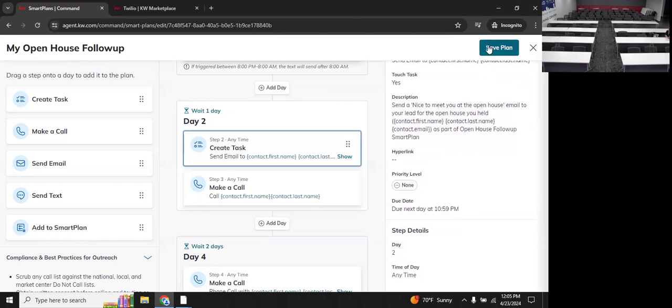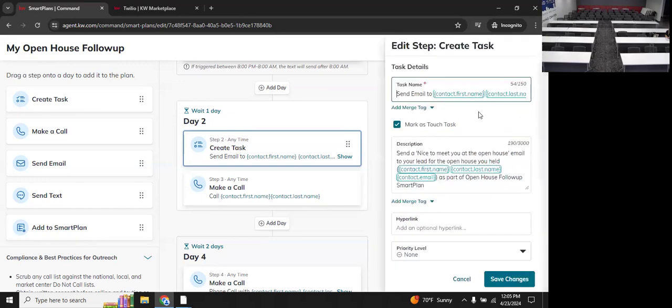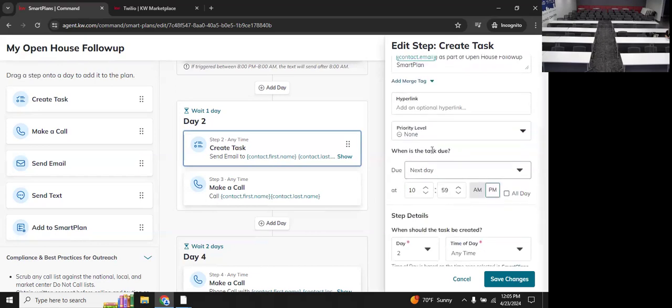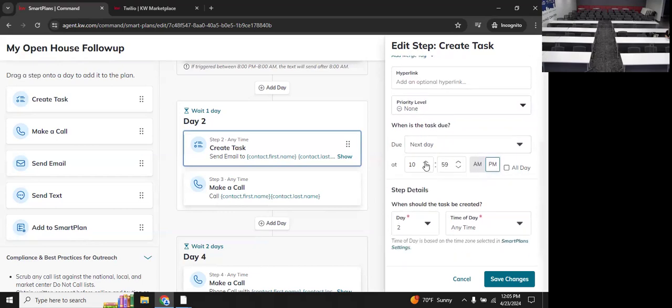Then, let me go up here and just see. So I just clicked a little edit pencil again. So these are what we call merge tags. So it's going to automatically pull their name and their phone numbers or emails or whatever. Send a nice to meet you an open house email to your lead as part of the open house follow-up. Down here is priority levels. You can make those too. You can have when the task is due, what time you're wanting it to be sent.